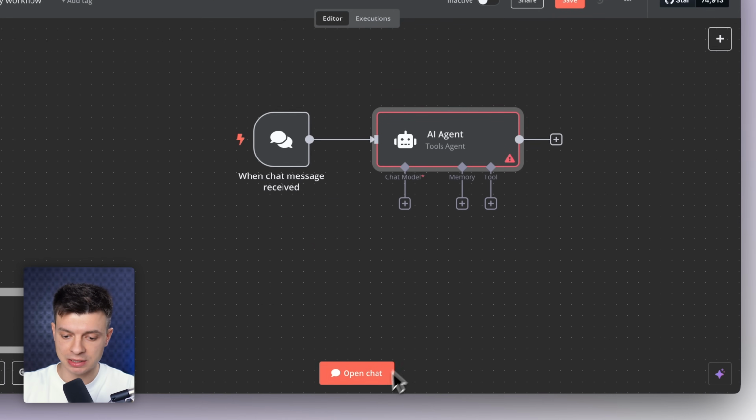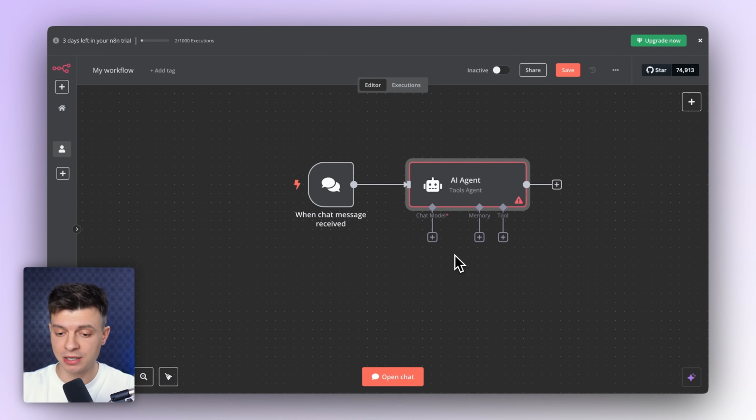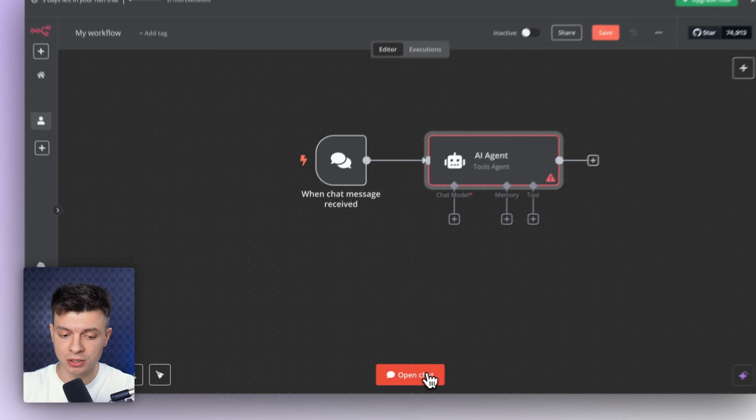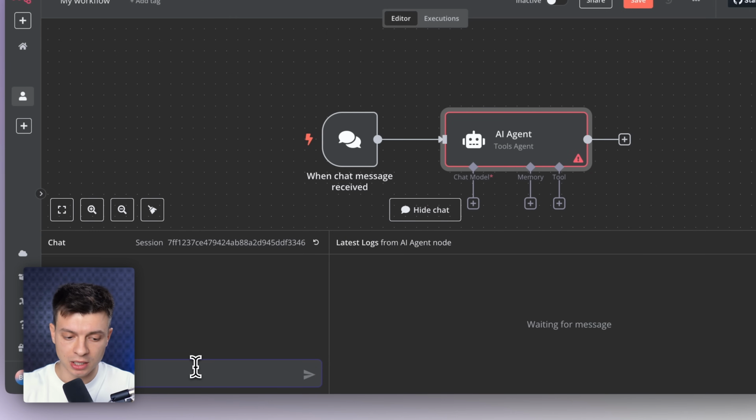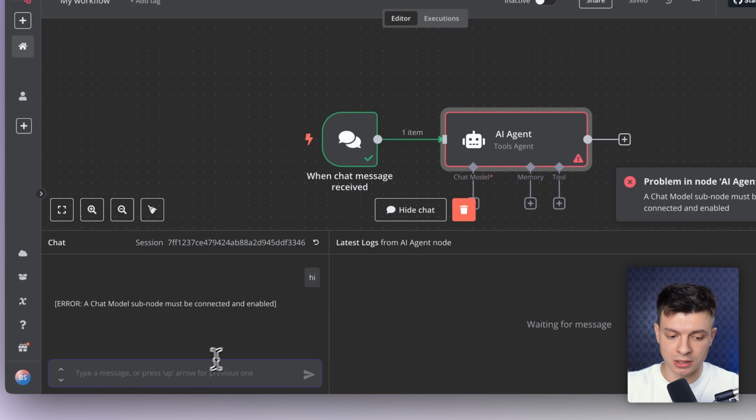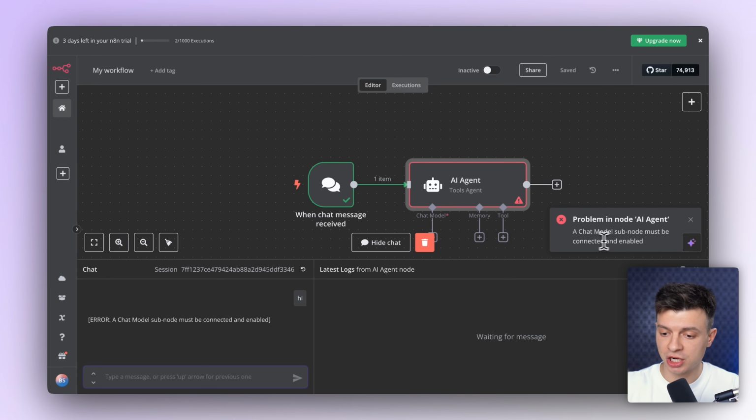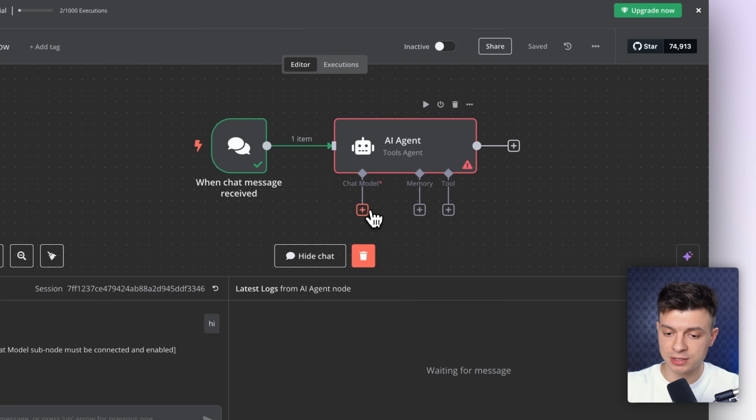And now let's test it out. We haven't added any brain, any chat model here. Let's just open the chat and ask, hi. Now we get an error. A chat model subnode must be connected and enabled. All right, so let's connect it to a chat model.